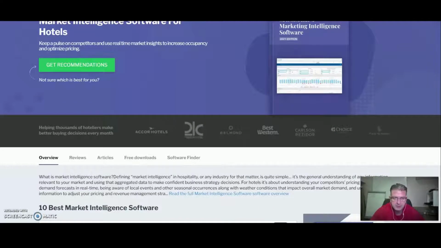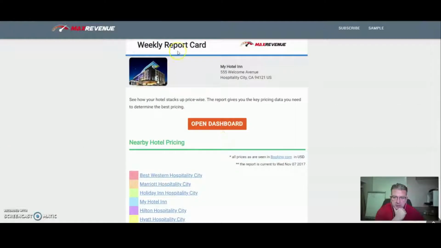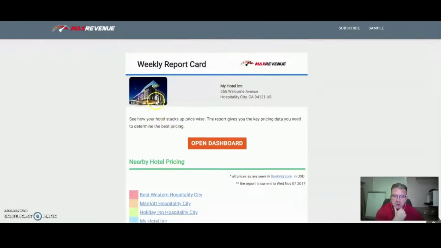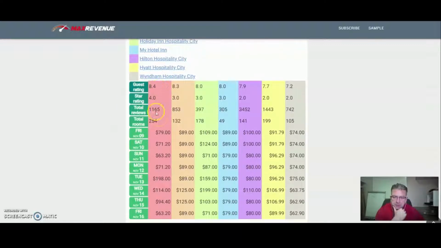Then I searched other ones, and then I remembered these guys. It's called Max Revenue. They are open source. So all you do is you subscribe, and then you get free reports, and you'll get a weekly report card. Ideally, this is not great, but the day-to-day for the week out, you can do on Expedia, and then this will be emailed to you. So that's an example of a weekly report card. They will tell you, you choose your competitive set, you get a guest rating for the area, you get a star rating for the area, total reviews, total rooms. Sorry, this is not for the area, for your own property, I mean.